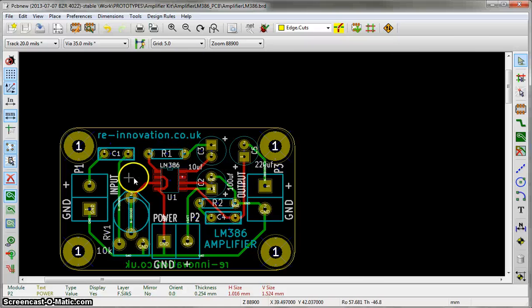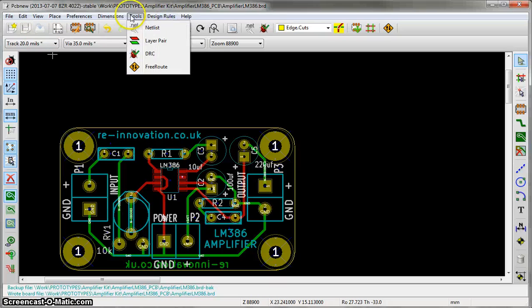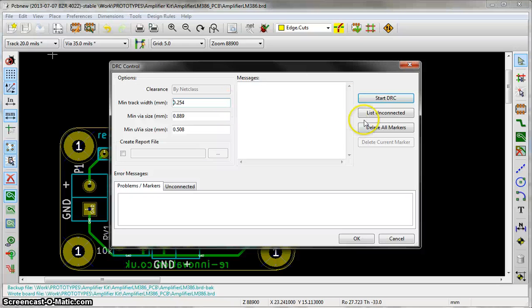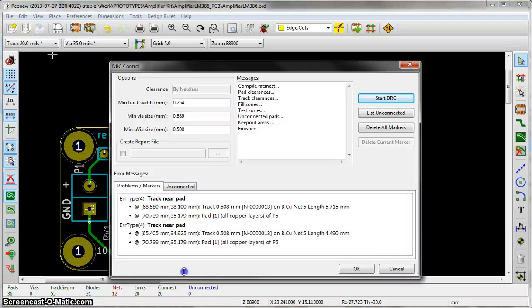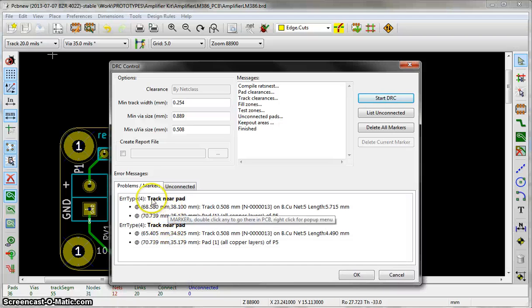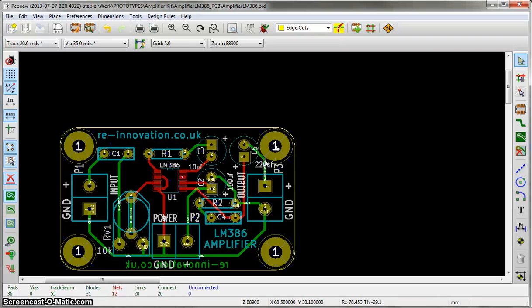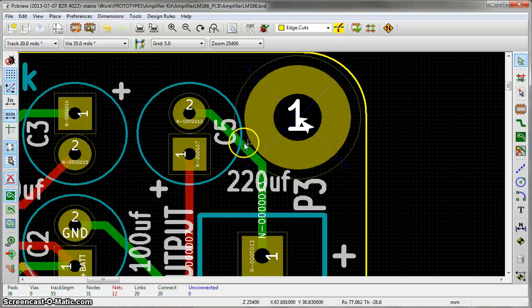If you want to check that, what we can do is I'm going to save it. We can do what's called a design rule check, which is under Tools, and it's DRC, design rule check, and that checks that everything is in the right place. I'm going to run that, and we can see here that there's been some error messages. If I open it up, there's 2 error messages.